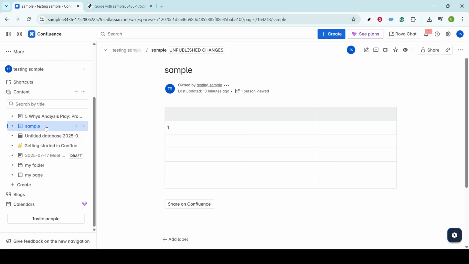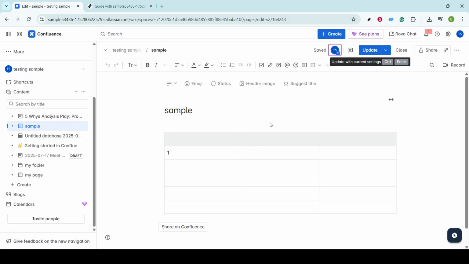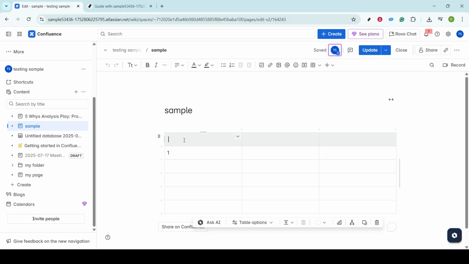Next, you're going to look for the option to edit the page. There's generally an edit button somewhere on the page, often displayed prominently so you can easily switch from a viewing to an editing mode. Once you're in the editing interface, you'll notice that there are various editing tools at your disposal. Among these tools is the insert function, which is what you'll be using next.